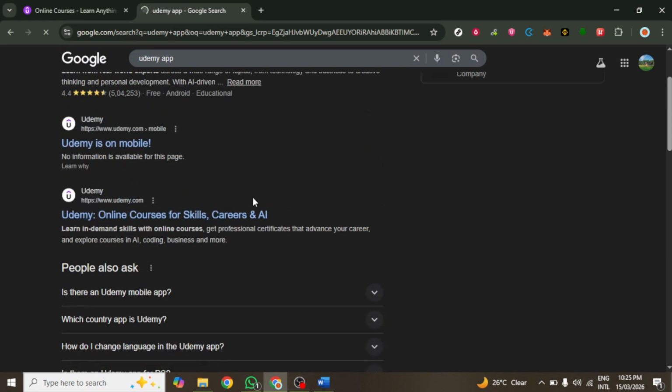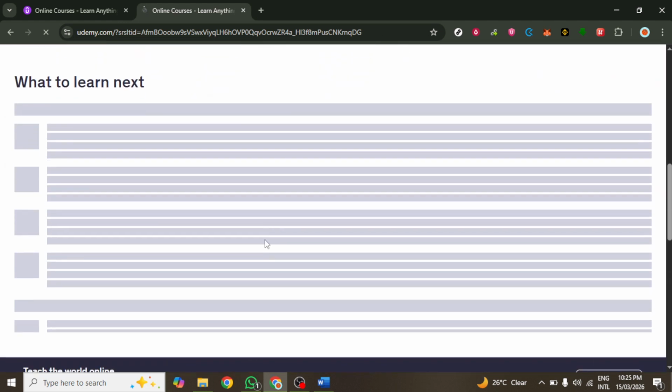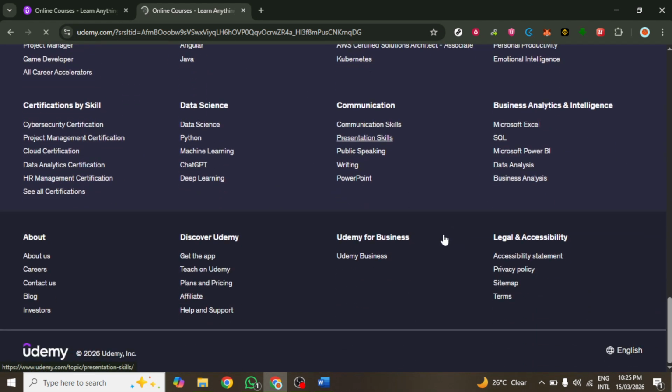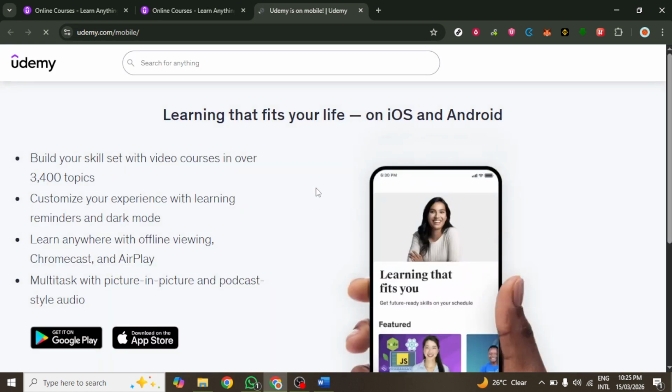First, it is important to check the app's availability. Udemy's mobile applications are designed for smartphones and tablets, which means that installing the app directly on a laptop is not the standard approach. If you prefer using the app, you may need to consider an emulator that allows mobile apps to run on a laptop.